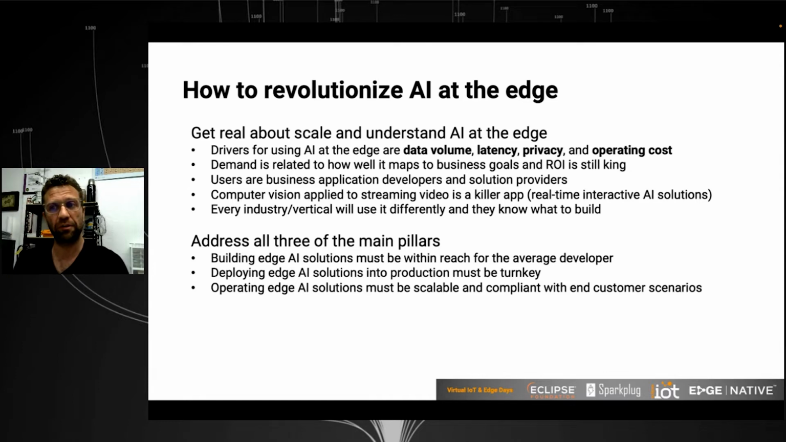So if these are the drivers, then how does that translate into adoption? Well, the demand for edge AI is actually, like most things in the world, only related to how well it maps to business goals. ROI, return on investment, is still king. It all comes down to what business goals you're trying to achieve with it, and that really drives adoption. You might have some R&D, some tire kicking, let me check this out, let me get into edge AI and see what's possible, but real movement happens when you map to a business goal.